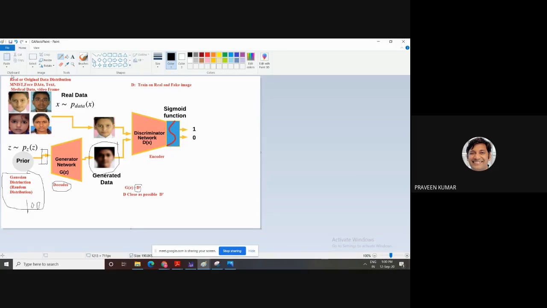Then what is the input? Any real or original data distribution, maybe MNIST, face data set, text data set, medical image, video, audio frame, anything you can pass into the discriminator. What is the discriminator? It is first trained on the real image, then second on the fake image. Then it decides 1 for real and 0 for fake. For this purpose, generally the sigmoid function is used because the sigmoid range is 0 to 1. So this discriminator is trained on real and fake images both.